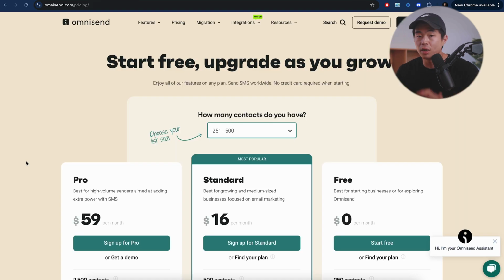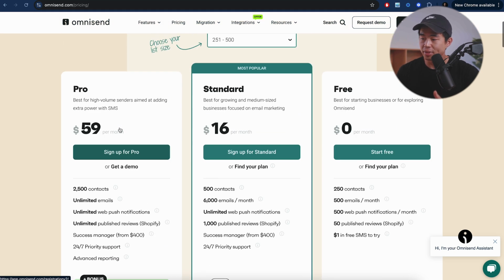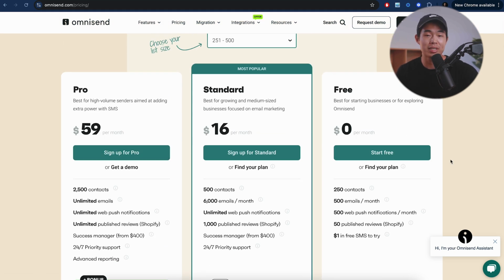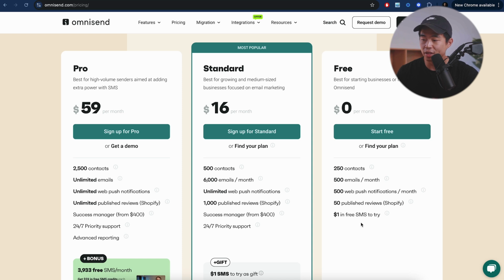Now, I do want to quickly talk about pricing real quick for Omnisend. Of course, we've been using the free plan, but as you can see, there are some limitations, which of course makes sense. And it really comes down to the size of your email list. So if you have 250 contacts or less, you can use the free plan. This allows you to send up to 500 emails per month. You can do 500 web push notifications per month, 50 published reviews if you're using Shopify, and you get $1 in free SMS to try.